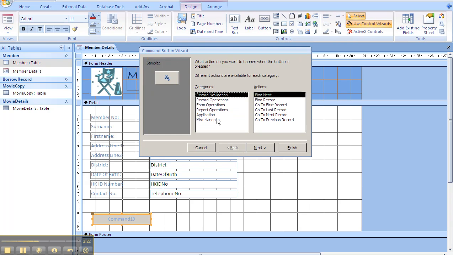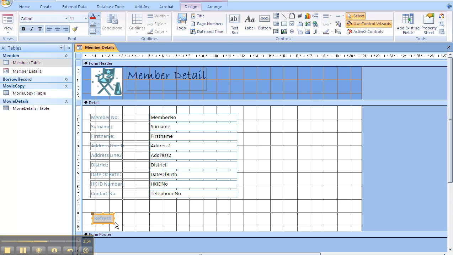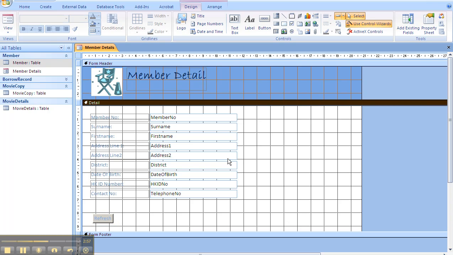So this one here is going to be for a form operation. And refresh form data, we might use it like that. I was looking for one that said clear, but anyhow. Text. Okay, and we're going to have another one over here that's going to be used to print the card, but we'll do that later because you need to make your card before you actually print it.